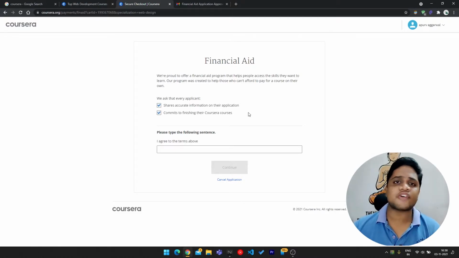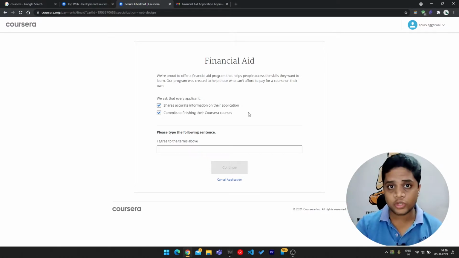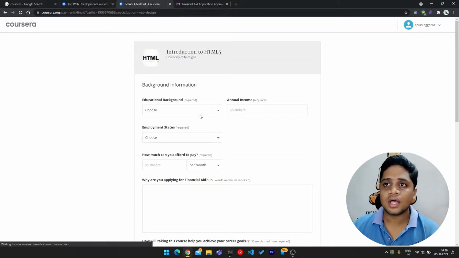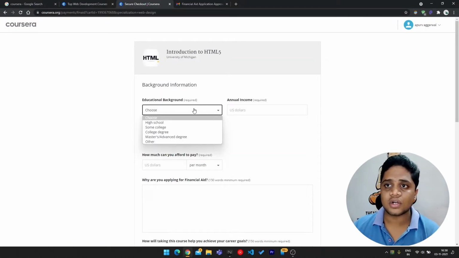If you are applying for financial aid on Coursera, there is a commitment that you have to make, that you have to finish this course. It's up to you whether you finish or not, but it's said that you should finish the course. I just copy paste this sentence, this whole line, in the dialog box that's given over here, then click on continue, and then fill in these details, all the educational background, that I'm in some college.